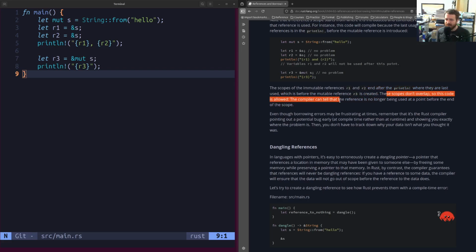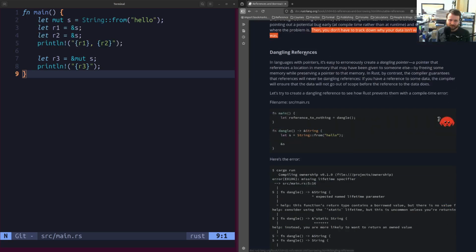The compiler can tell that the reference is no longer being used at a point before the end of the scope. Even though borrowing errors may be frustrating at times, remember that it's the Rust compiler pointing out a potential bug early, at compile time rather than at runtime. In other words, fail fast, and showing you exactly where the problem is, then you don't have to track down why your data isn't what you thought it was. All right.